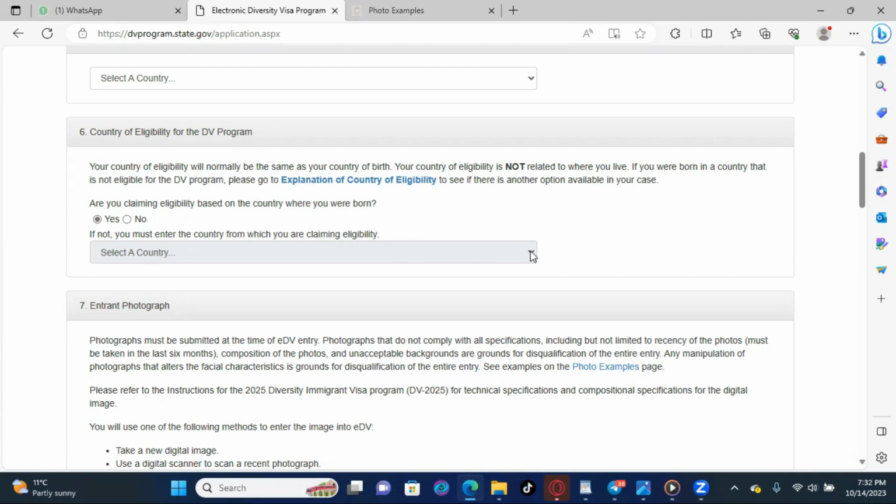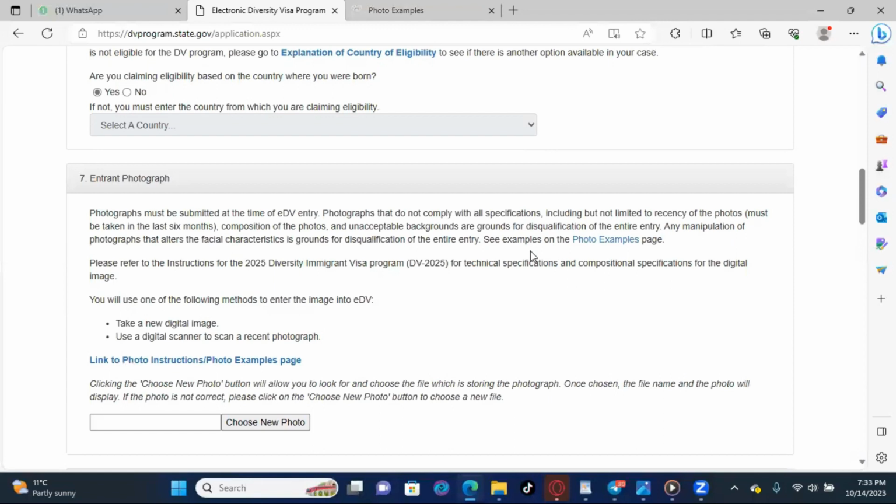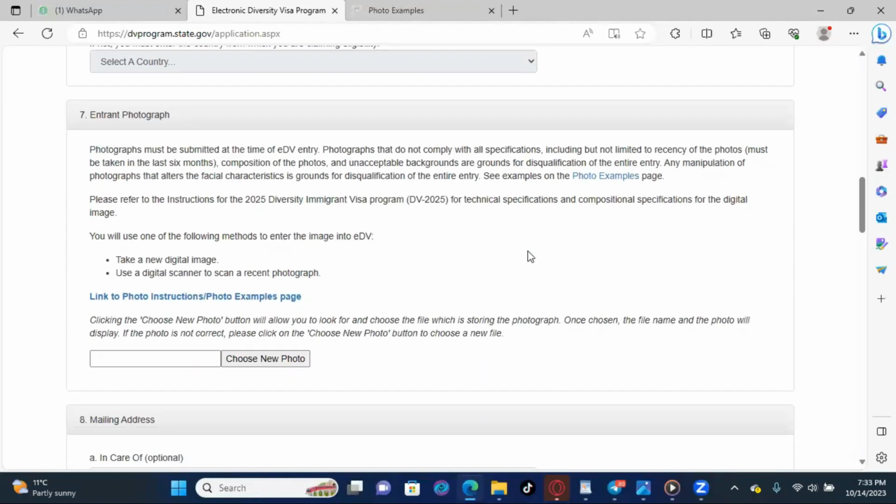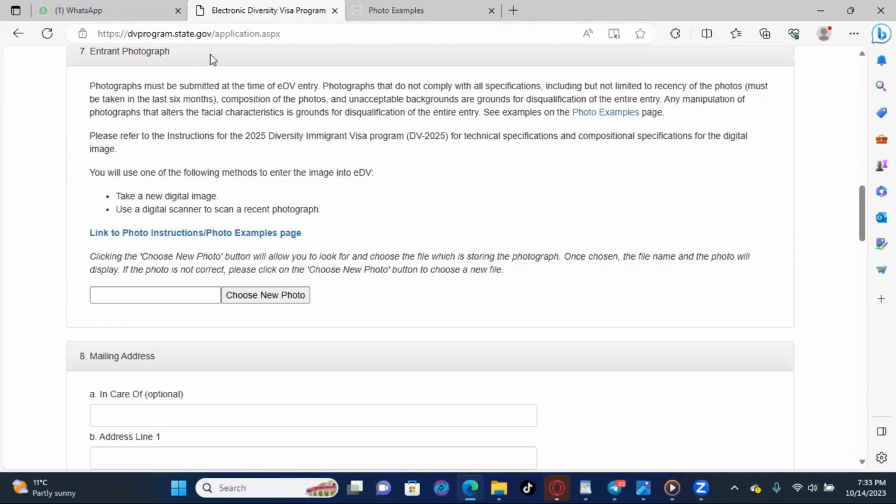So, like I said, if your country is disqualified but you want to claim eligibility, that is when you come and choose. If, let's say, you are claiming eligibility through your parents or through your spouse, then you are going to click here and select the country in which your spouse or your parents are resident or are qualified. More details are in my other video, so please make sure that you watch it for more details.